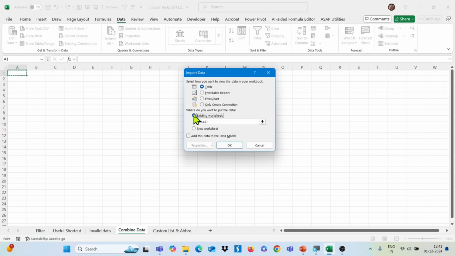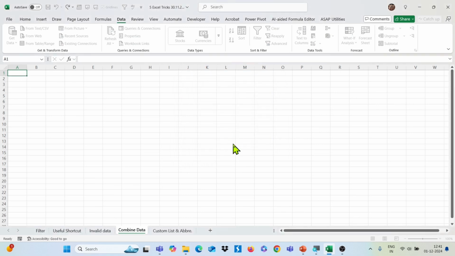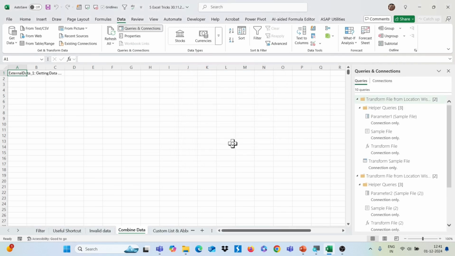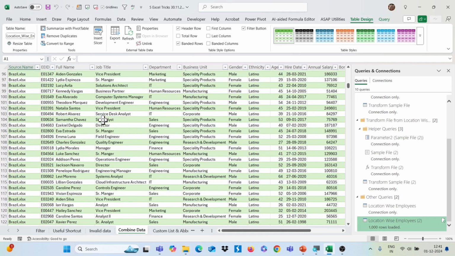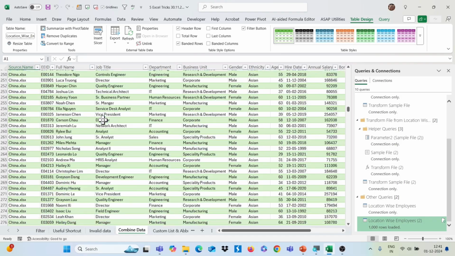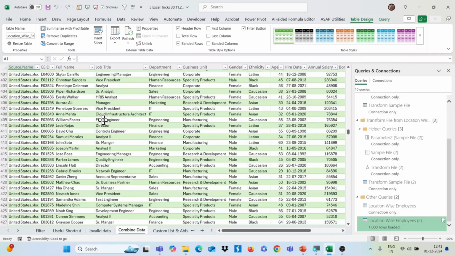Click on this existing sheet, and I've just selected this first cell and click on OK. So it is just loading your data into this sheet. See, we have the Brazil data, China, and then we have United States.